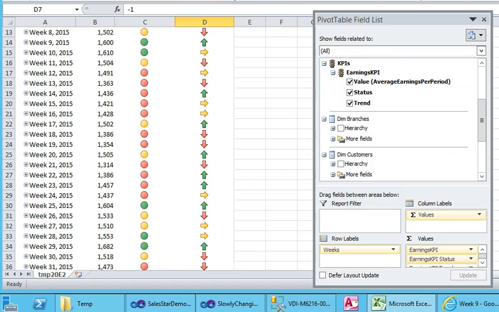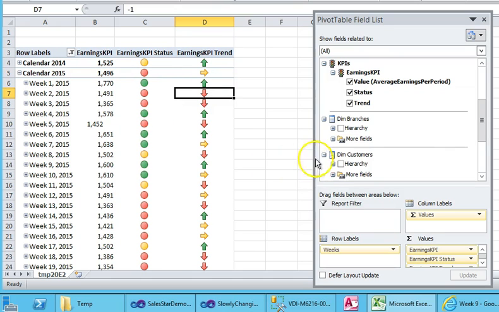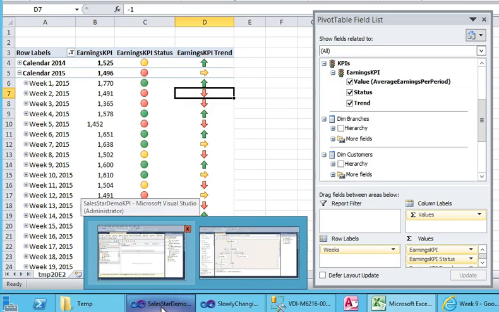So the aim is that we add some visual interpretation to these data values to enable business analysts to be able to make more effective judgments around the business. Let's show how that was done.